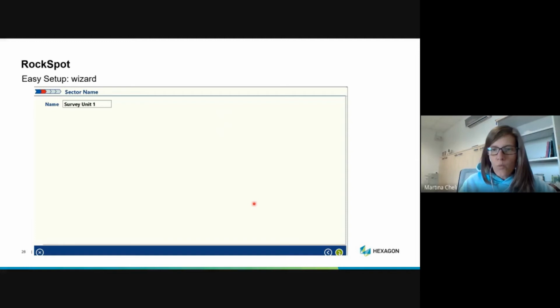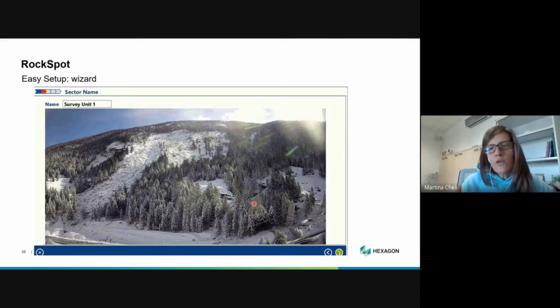The second step of the wizard is the view of the camera streaming. Since the field of view of the camera is pretty much the same as that of the radar, here the user can make some adjustments to the radar just to point at the right zone we want to monitor. After this step, we can also rename, of course, the sector name.